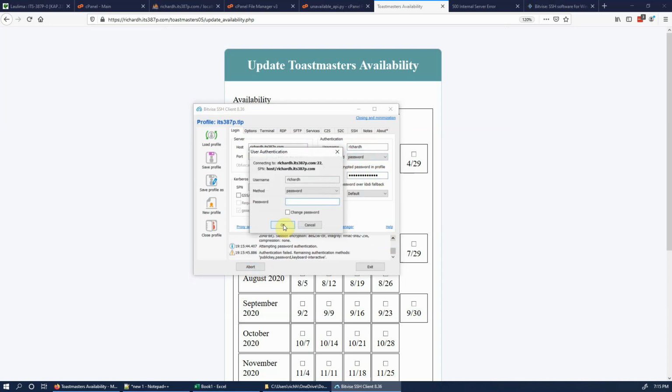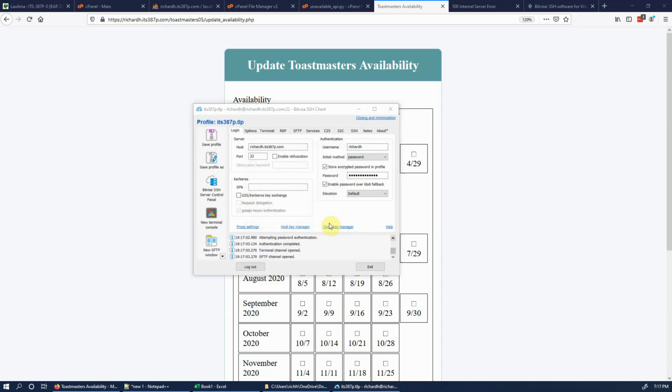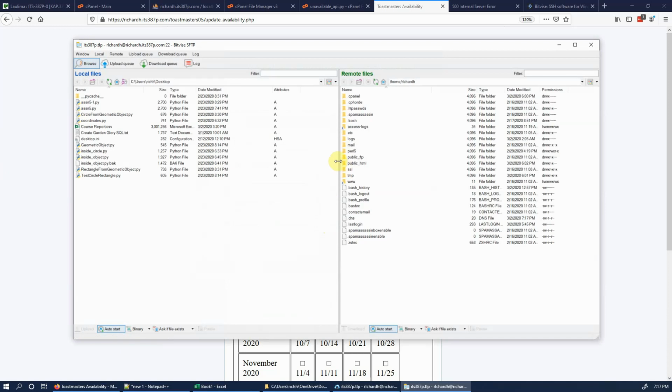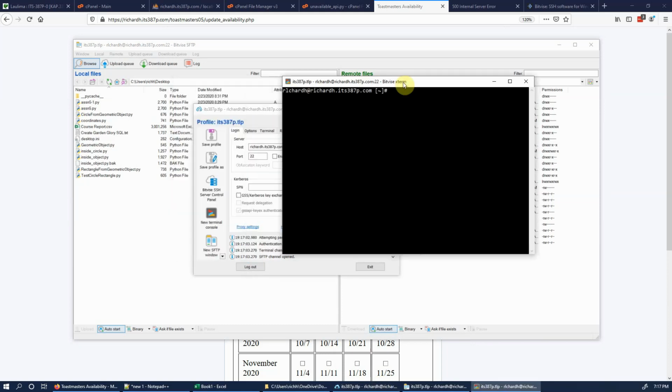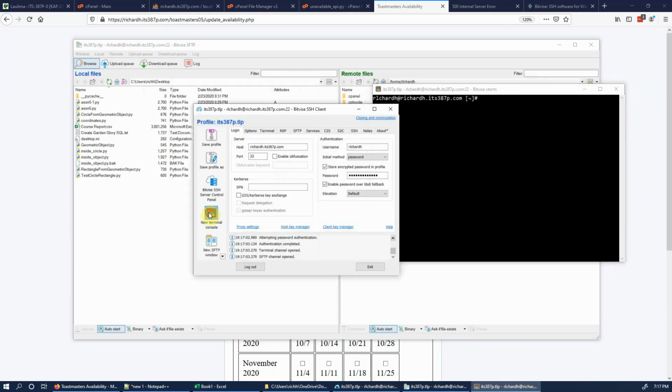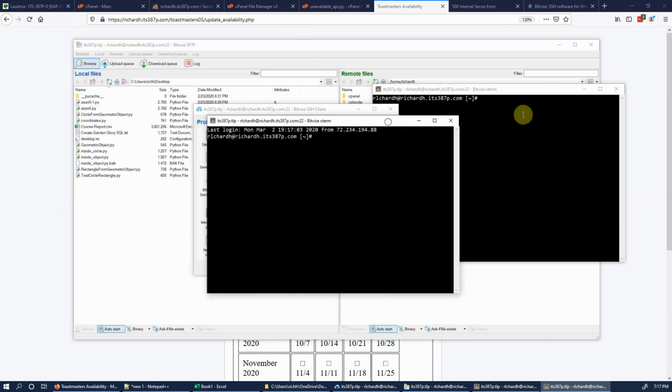And it didn't like that password. What happened? All right, and so next we can open up a command. Oh, here it is. This thing opens up. If you don't find it, click on New Terminal Console, and you can open up as many as you want.